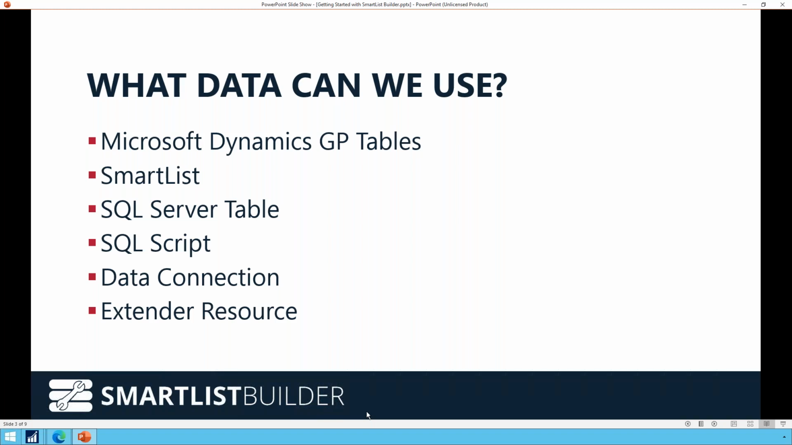Data connections is for the Excel report builder. That's the same basic concept as SmartList. It's just that in Excel reports, they're called data connections, and that's the connection string for the default reports that Microsoft ships, so that we can pull in those and modify those as we need to.